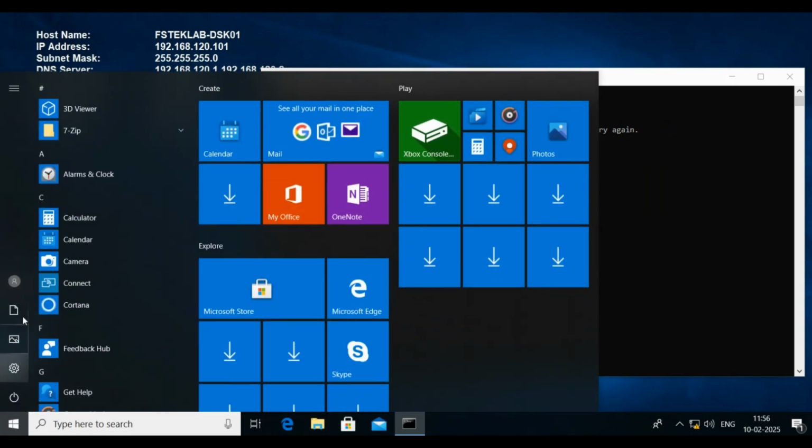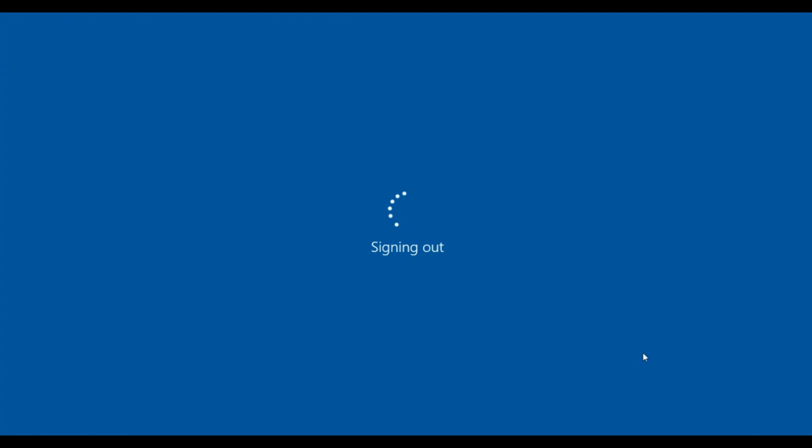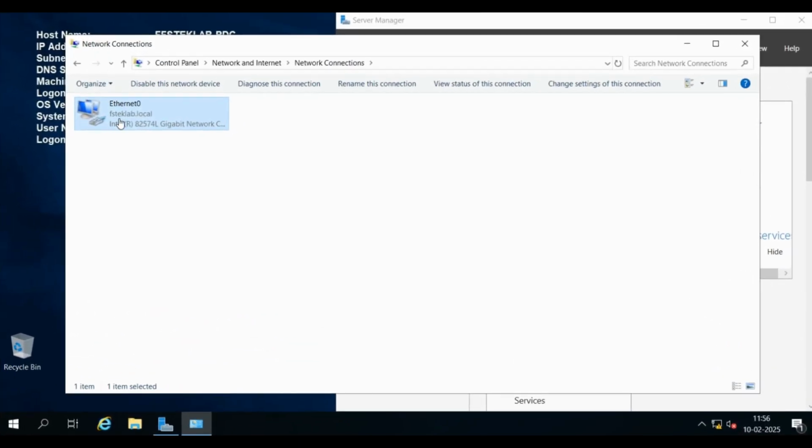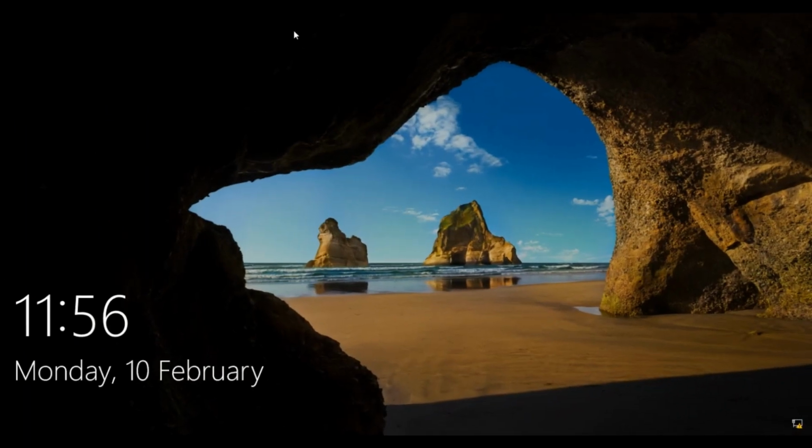The user will now log off from the desktop. Do not perform the steps in this video in your production environment. We will now go to the primary domain controller and disable the LAN on the domain controller. Let's go back to our Windows client and try to log on with user1.